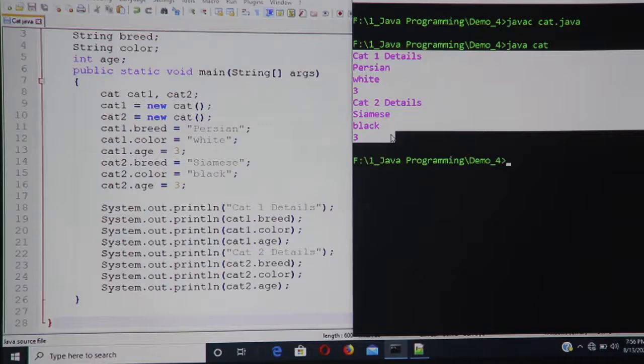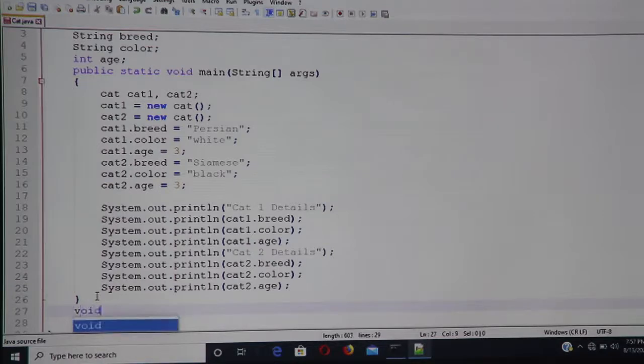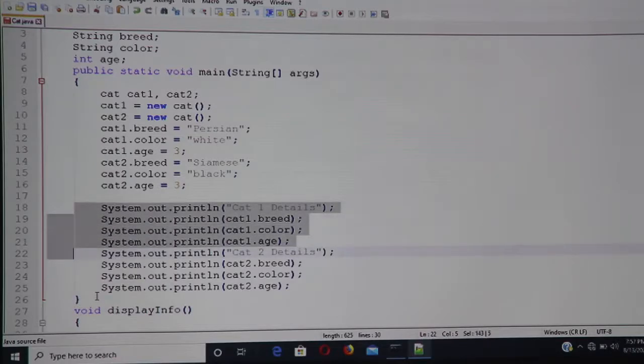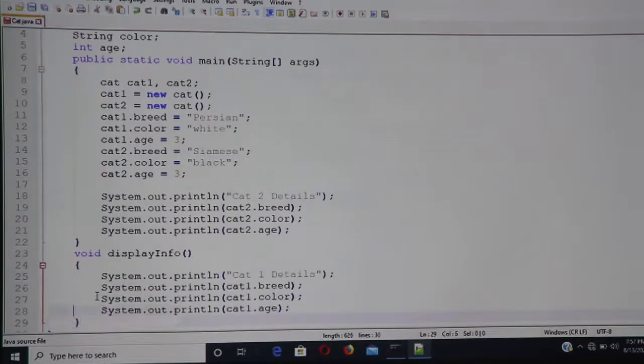Now let us quickly make some changes in this program. I'm going to create another method, and the name of that method is, for example, displayInfo. Whatever I'm printing here, I'm actually putting it in this method and removing it from here.